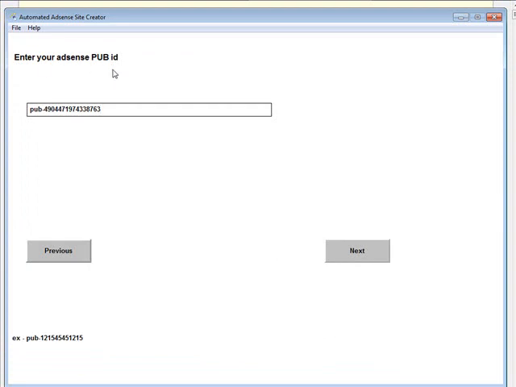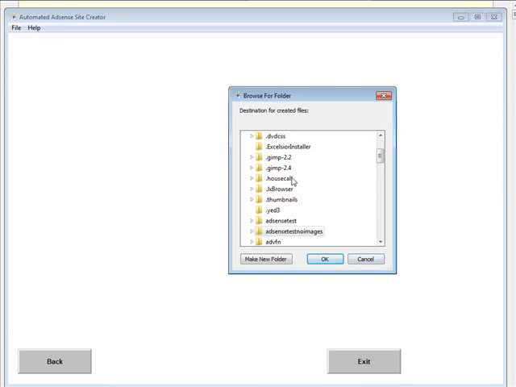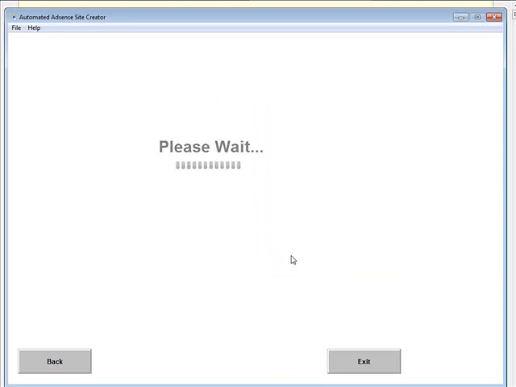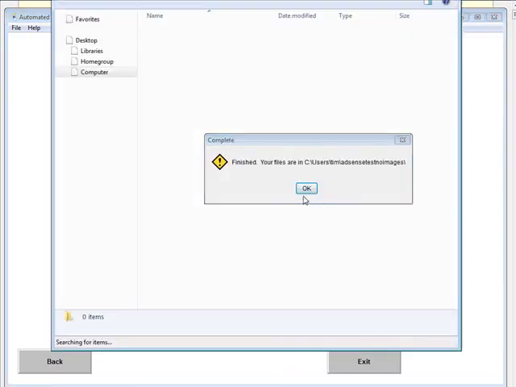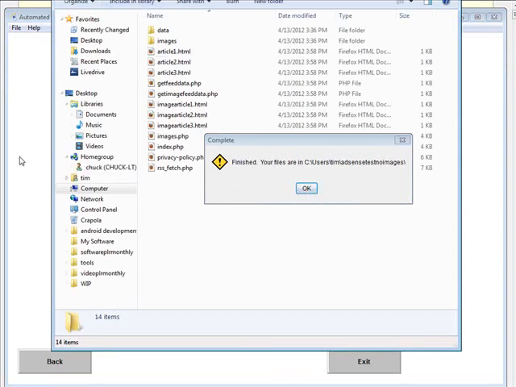Here you put in your AdSense pub ID in this format, pub dash and your AdSense ID. Here you put in the URL to where your site is. This is for the privacy policy for Google, which it also generates. And the email address, this again is for the privacy policy. Then we click generate. We save it on our computer to a folder. Let's save it to AdSense no images. It generates it for you, and there it is. There's all your files.